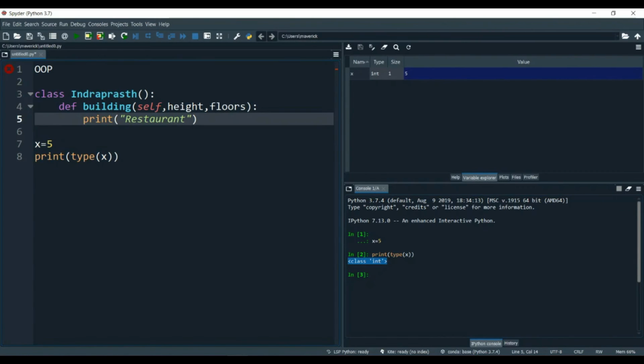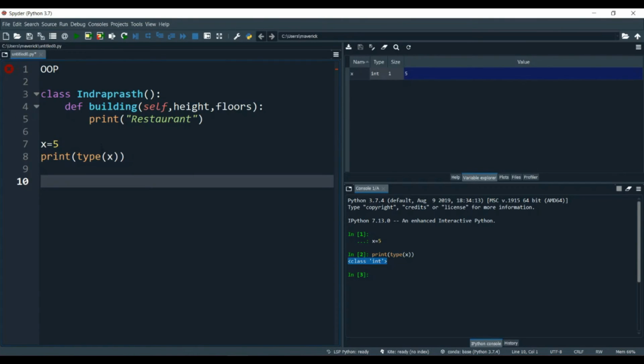And if you notice in our program, we are creating something called a class. Integer, string, list are all inbuilt data types, inbuilt objects. But object-oriented programming gives us an opportunity to create our own objects the way we want. So let's create our own object.